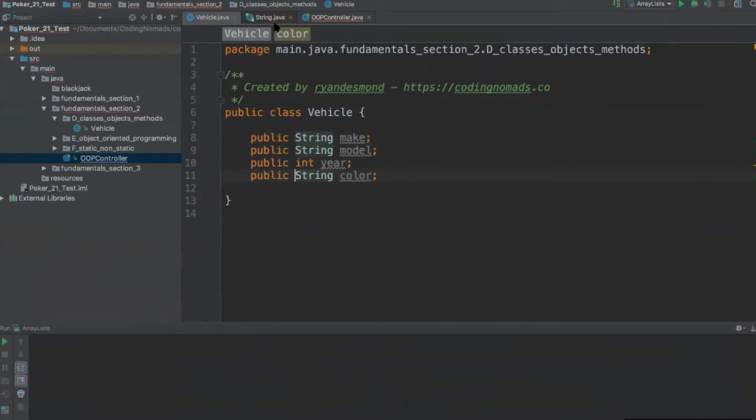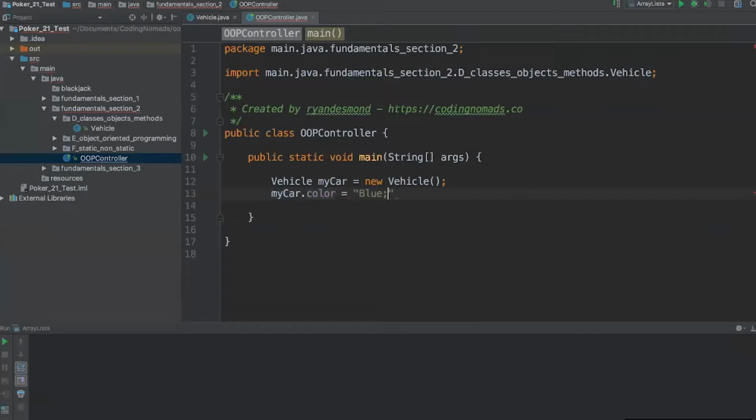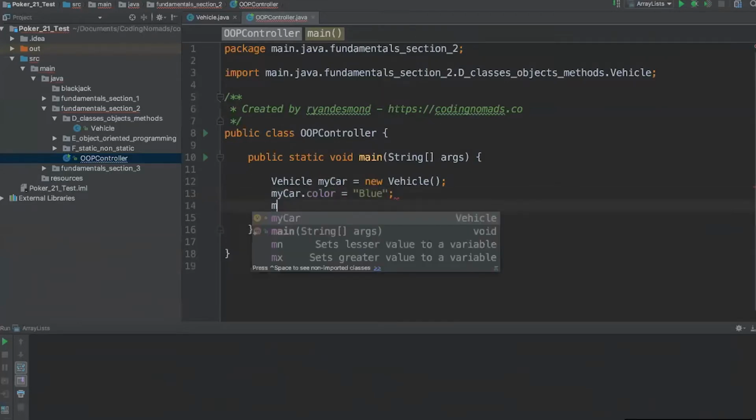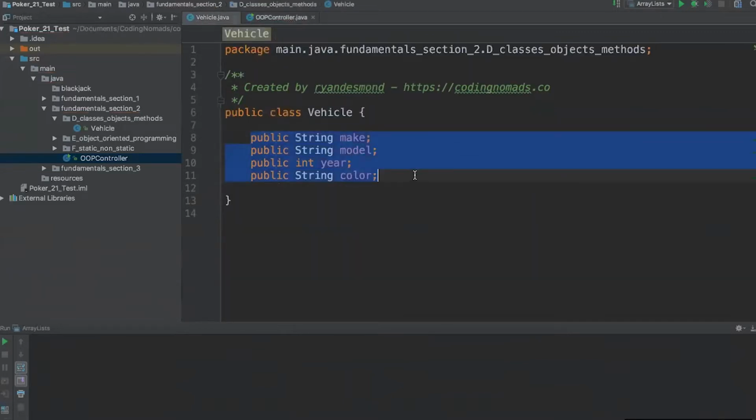So now over here, I can just say myCar dot color equals blue, and myCar dot make equals Nissan. myCar dot model equals Xterra, and myCar dot year equals 2010. Now I've got an object of type Vehicle. This object is called myCar. This is how I created the object, by using the new keyword, and then the class type Vehicle. And this class type Vehicle we just defined right here.